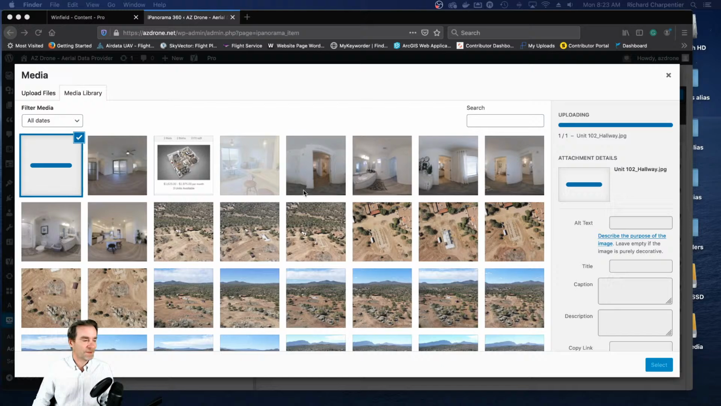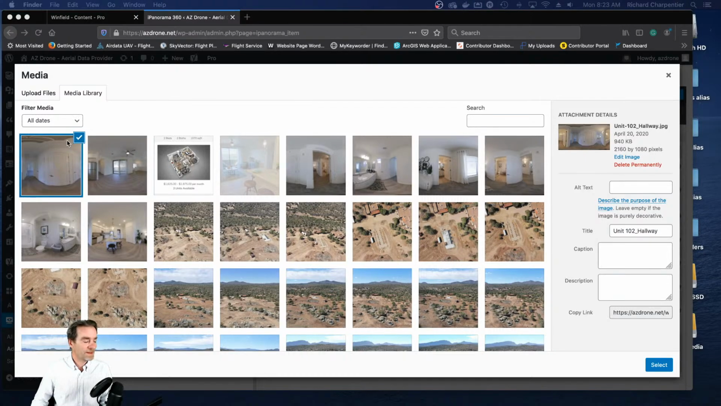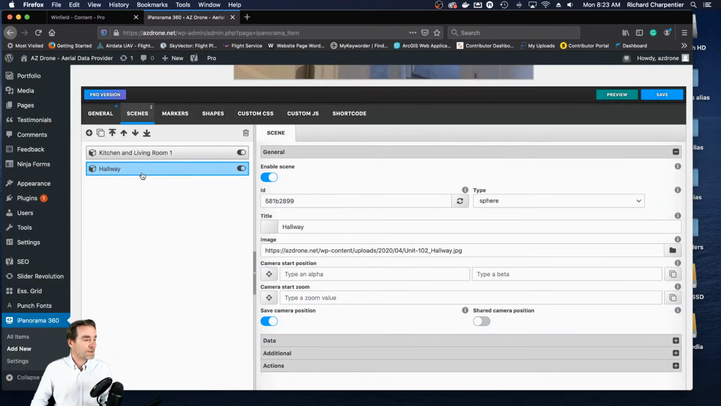And you see lots of other images that I have in here from other projects and other client work. So my media library's always got a lot of stuff in it on WordPress. All right, so it's gotten that second one in there. And we're gonna go ahead and we're gonna select that. So now we have the hallway. We're gonna tell it to enable the scene.